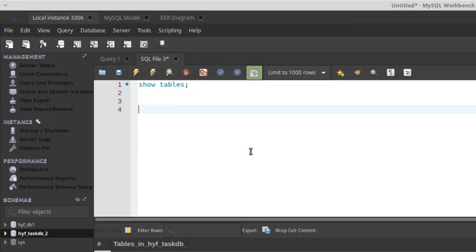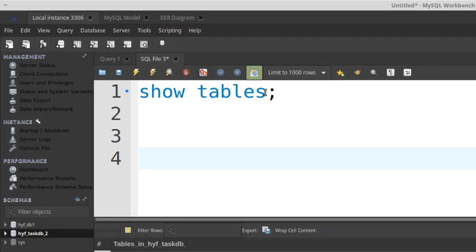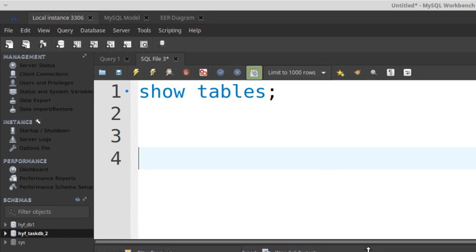Can you make that thing larger, please? Yeah, it's very small. It's hard to read from here. Yeah, perfect. This is better.